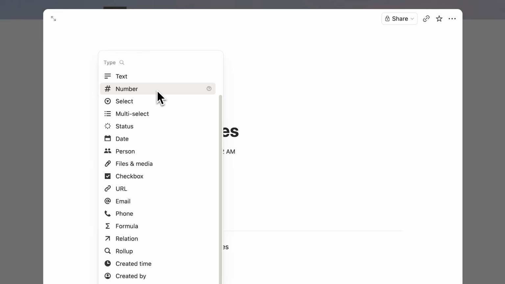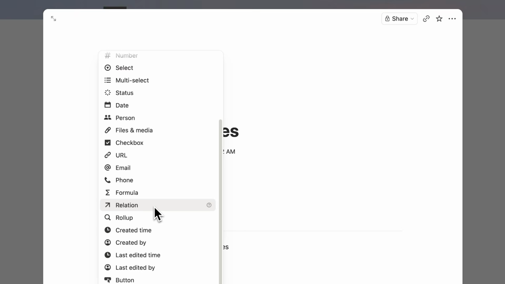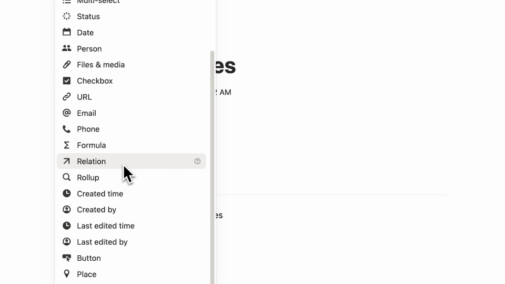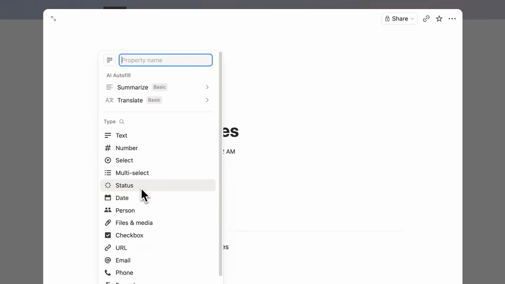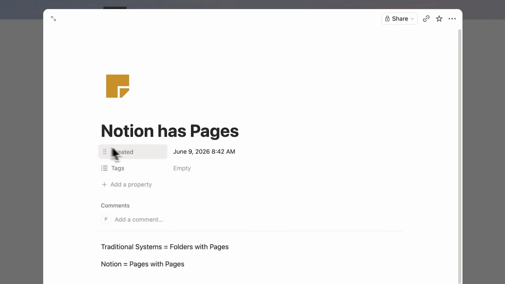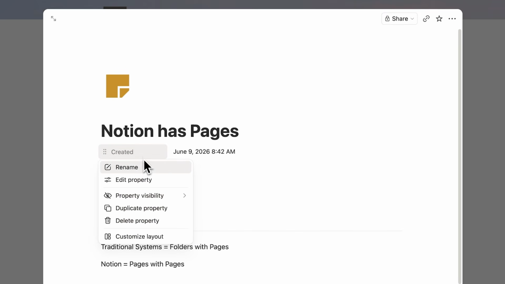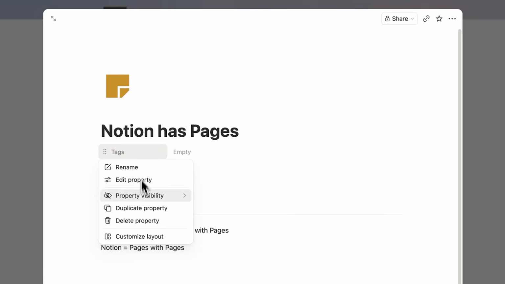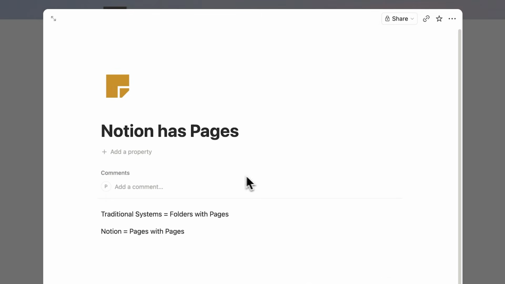Plus, by using stuff like the number property, you can obviously do some maths, or by using the relation property, you can connect to other databases, but that's too advanced for this video, but it's still useful to know. So properties here allow us to do a bunch of really useful stuff. Now, the first thing that I'm going to do is just delete this created tag. I'm just going to show you how to do it in case you're not seeing it.